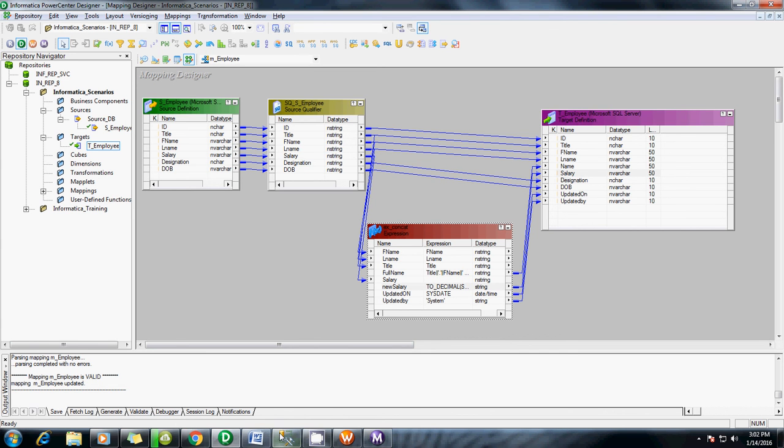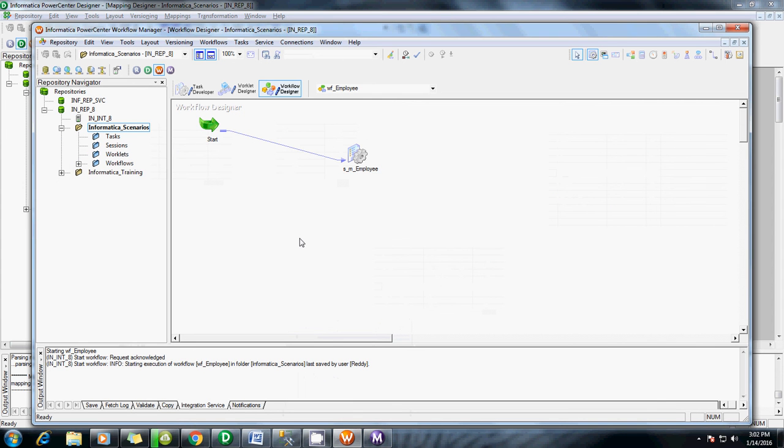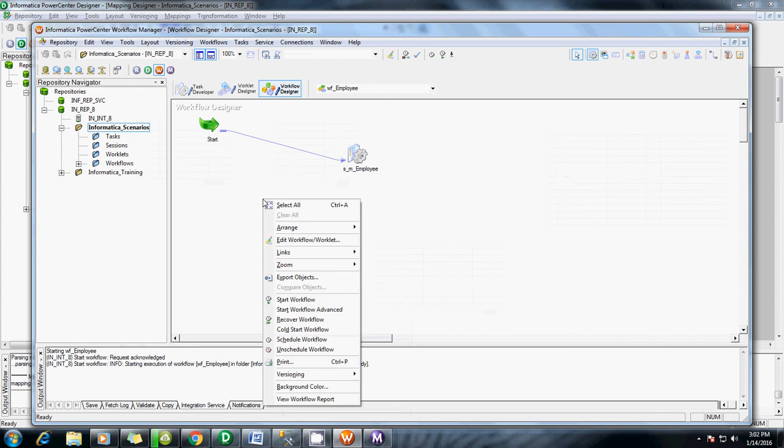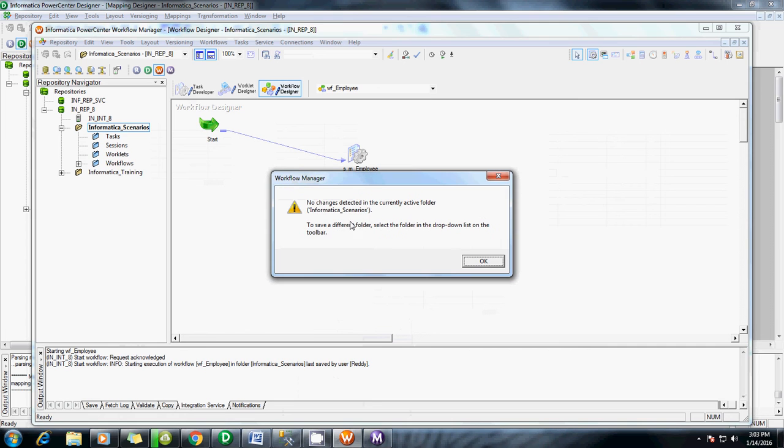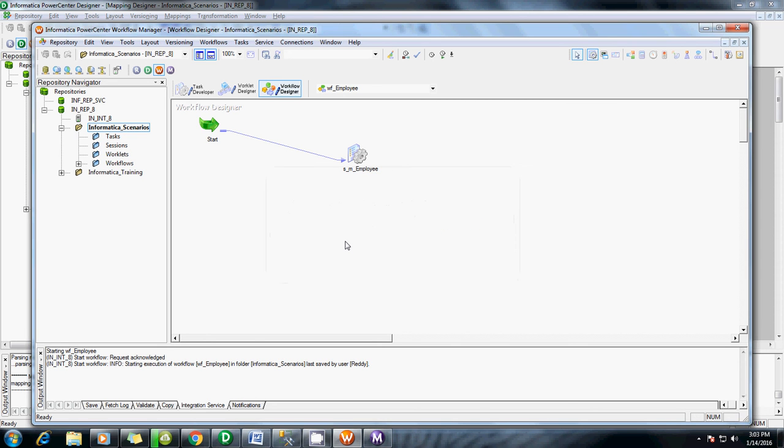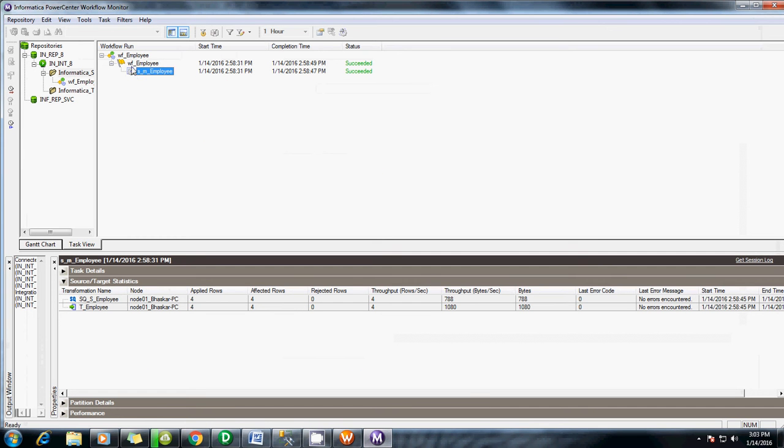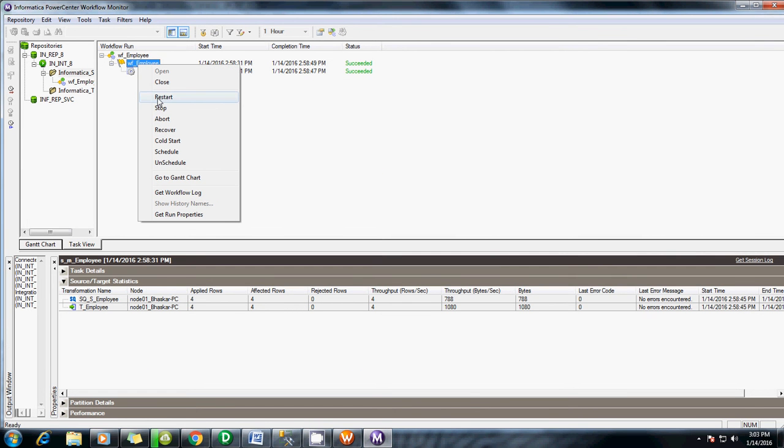Go to the workflow, and we have no need to change anything here. So I'm just going to save it. See, since there are no changes detected in the current active folder, it's asking, do you want to save it in the same folder? So I don't want to save anything here because no changes were made to this workflow. So I'm going to run it. We can run it here, or right click and start workflow. Another option we have is in the monitor. You can just go ahead, right click and restart this workflow.